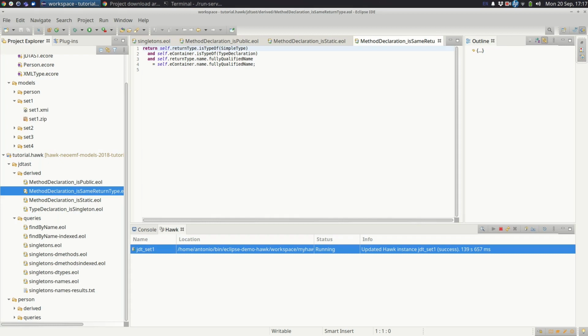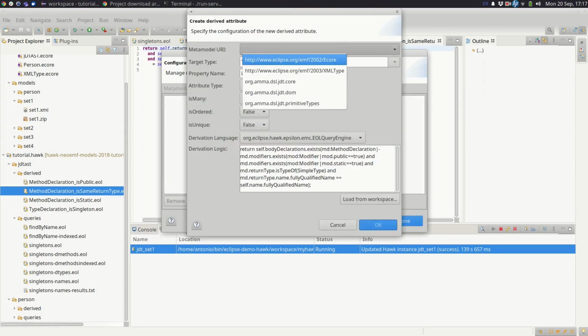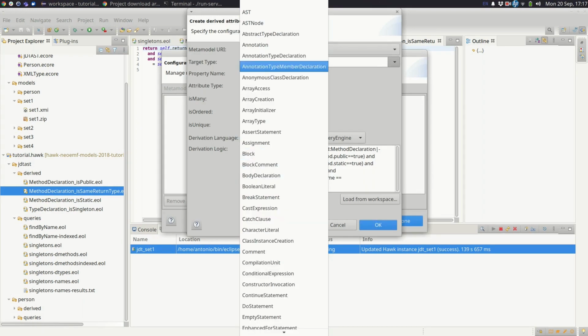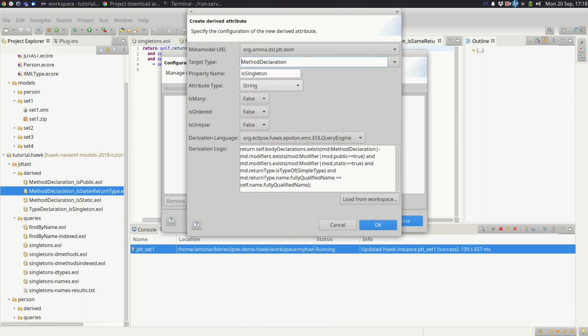To do that, we again go into that configuration section by double clicking on the index entry on the instance, and then I go into the derived attributes section, go to add, select the meta model. In this case, I know it's the DOM meta model. Select the type, and again, we know that it's the method declaration type. And then we have the attribute type. In this case, it's a Boolean. These options are not relevant for this at this moment.